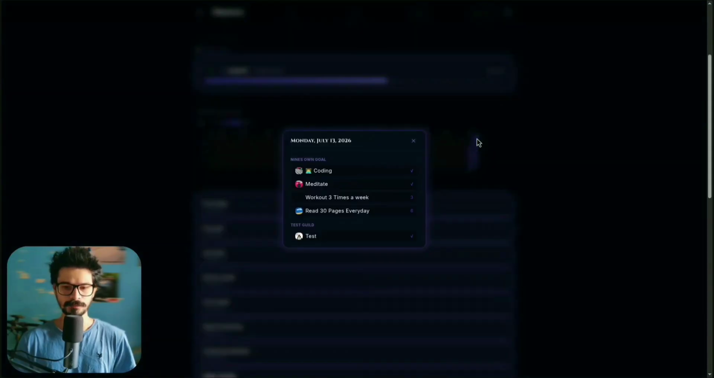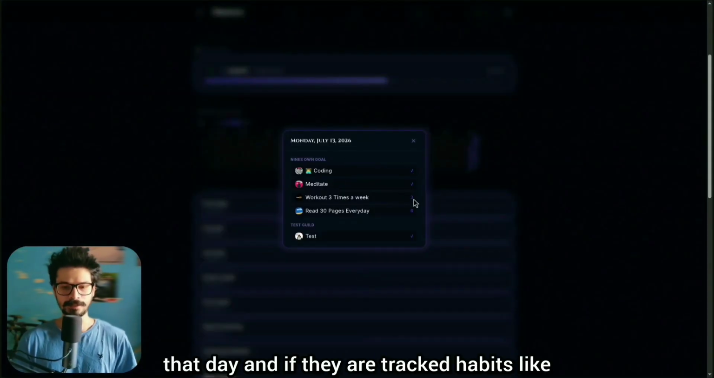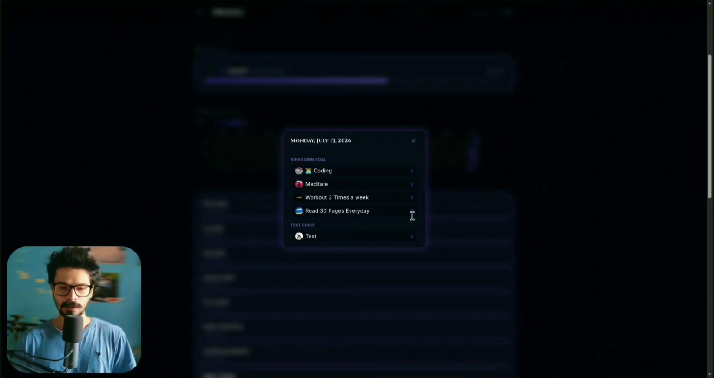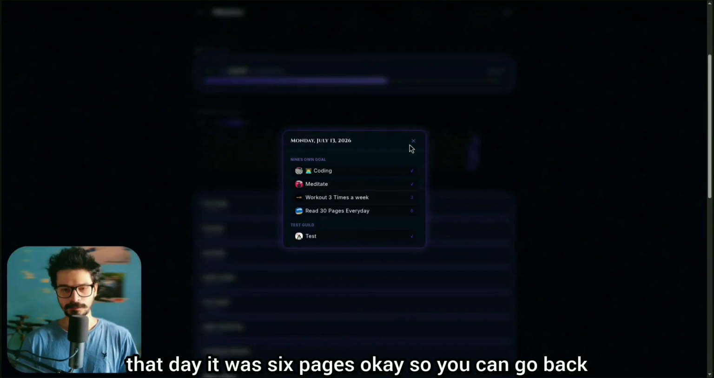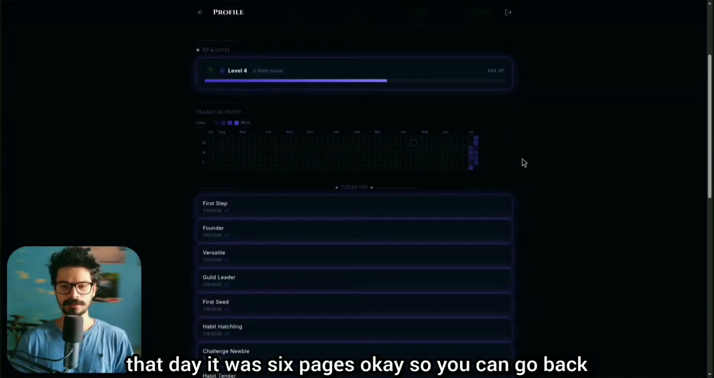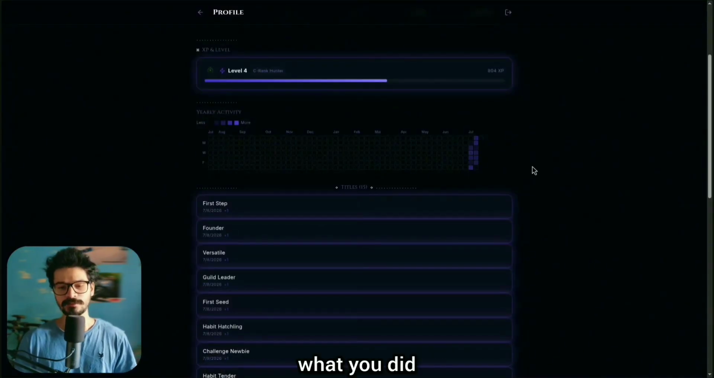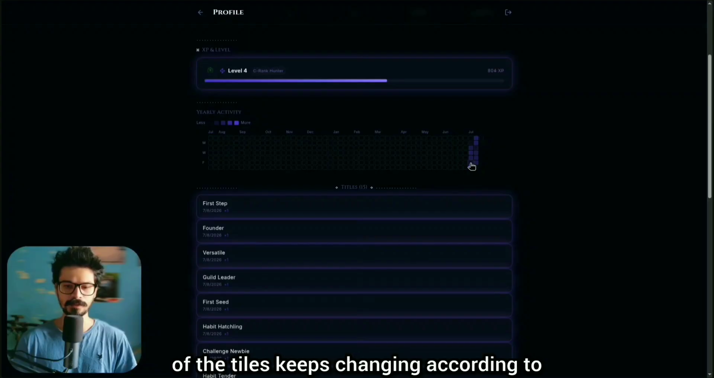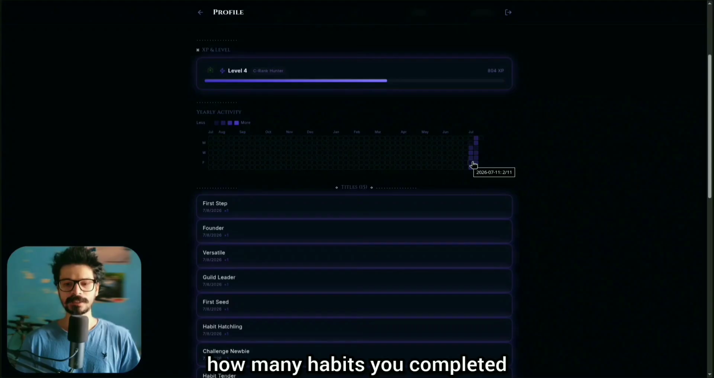Now if you click it, you can see what habits I completed that day. And if they are tracked habits, like let's say this habit is read 30 pages a day. How many pages I read that day? It was 6 pages. Okay, so you can go back and you can see what you did, how much you did, things like that. And the heat map, as you can see, the gradient of the tiles keeps changing according to how many habits you completed that day.